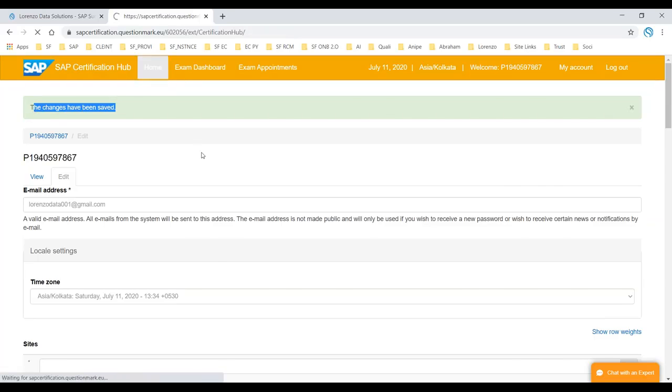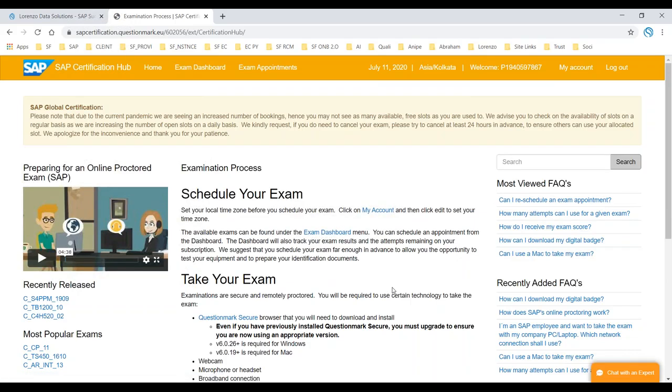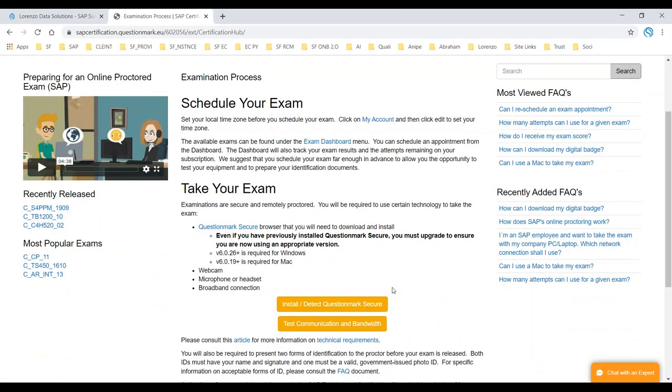Come back again to your home button. Now what do you have to do? For example, you plan to schedule your exam, maybe Employee Central or Recruitment Management or Performance Management, whichever you are planning. But I request everyone, whether using Windows or using a Mac for writing your online cloud certification exams, here you can see SAP recommends this version is required. For Mac, this is the one I'm highlighting here.